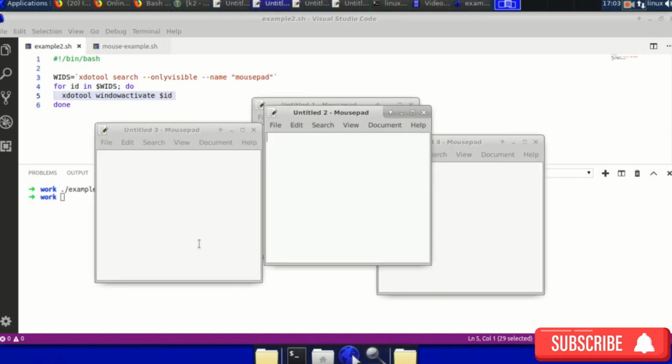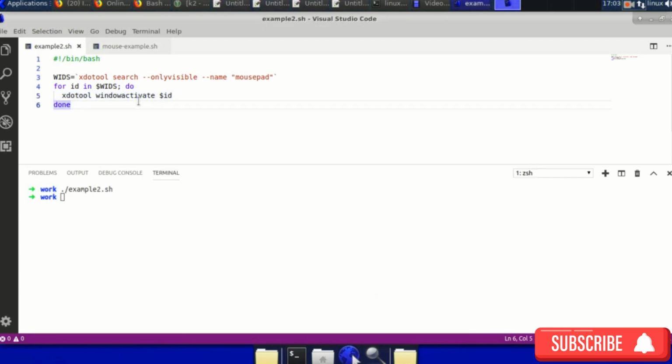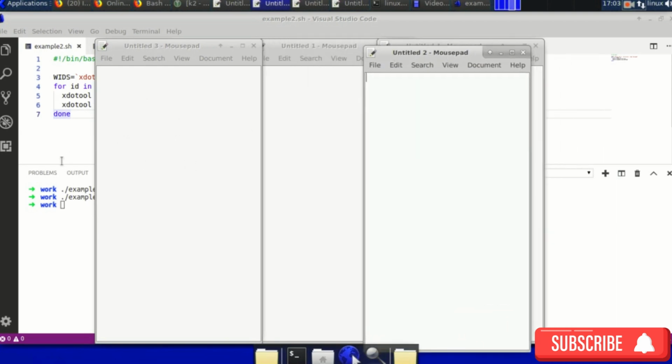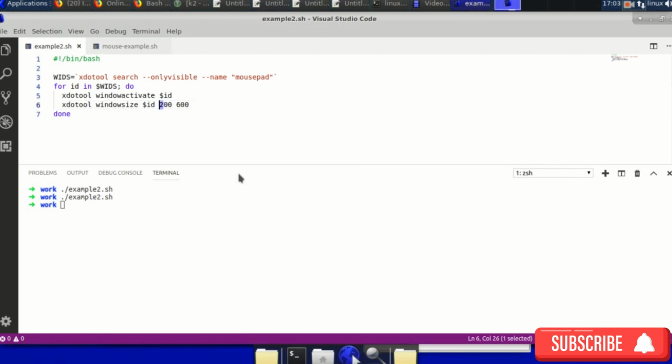You can also resize the windows. So if you say XDO2 window size with your ID, and then whatever window size you want. So let's say we want 600 by 200. So that's 200 width and 600 height. And if you run it, you'll see 600 height and 200 width for all of the windows. So all of the 4 windows are here. And I just mixed up the width and height. So this is 600 width and 200 height. Now you'll see all the windows like this.